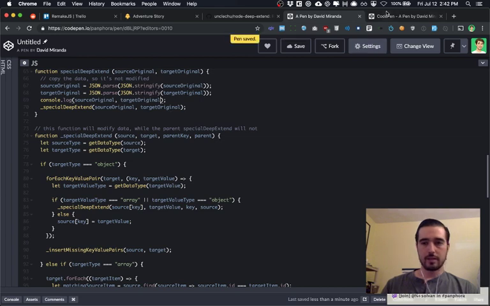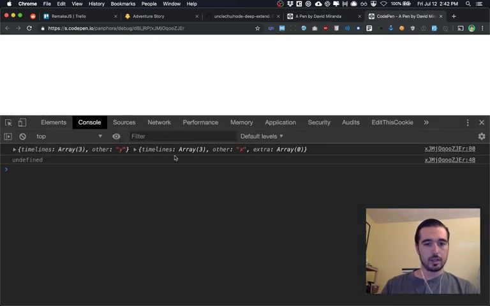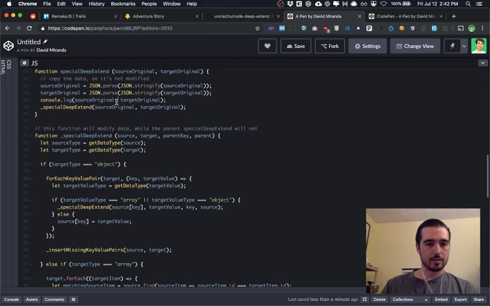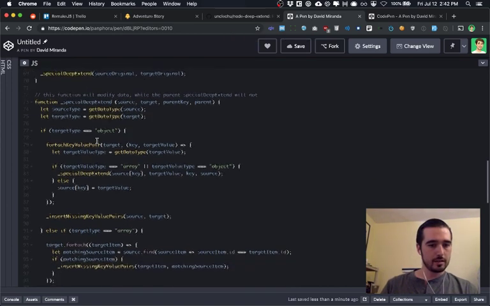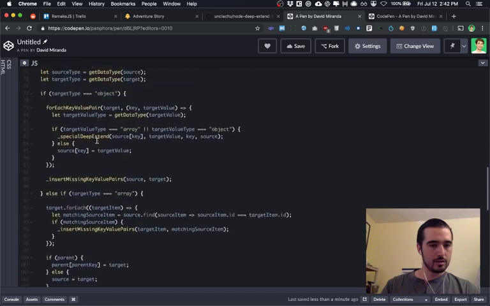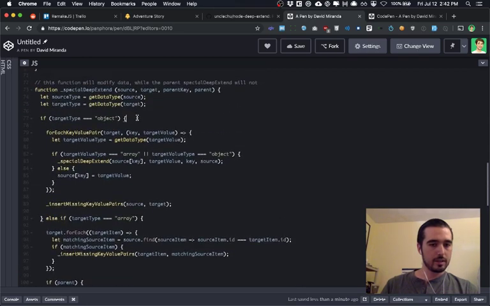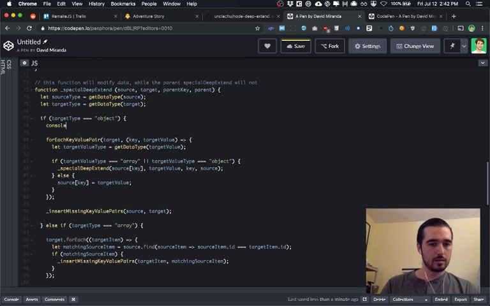Okay, so I'm going to save that there, refresh. Okay, so we've got both objects. And we're going to pass that in like this. So we should be getting here. Let's see. Yep, we do get there.